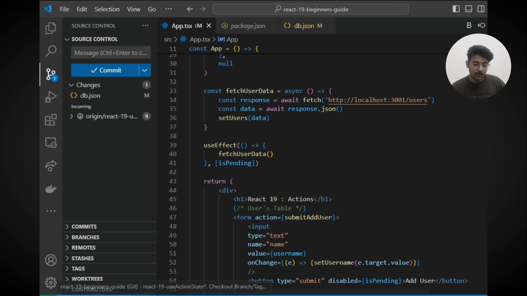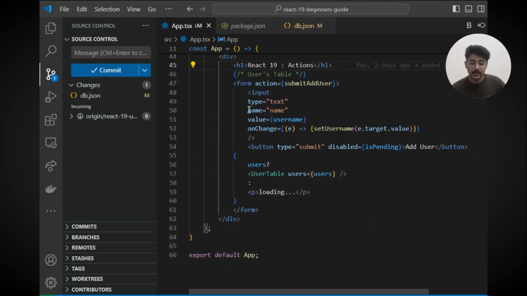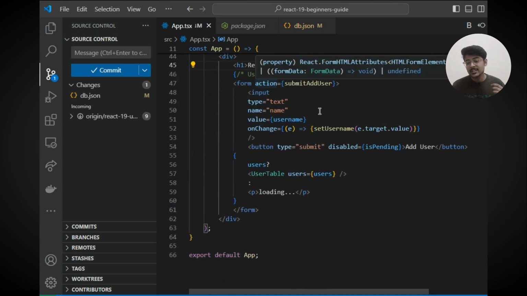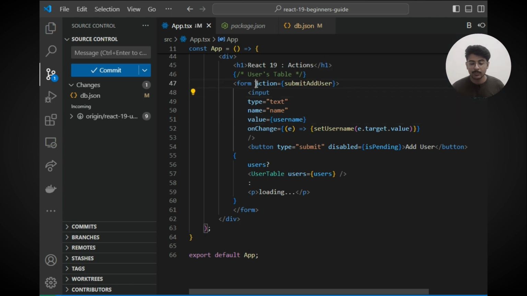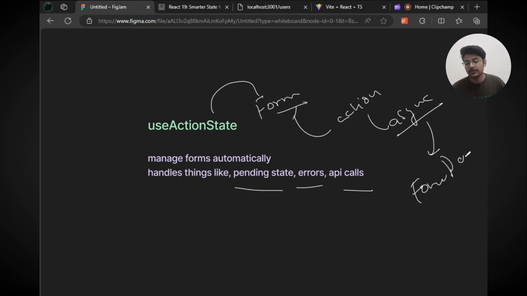As you can see, right now I'm in this branch, React19 useActionState, and here I'm using React DOM's form component. An interesting thing to notice here is this action prop. Inside this action prop I'm passing an asynchronous operation. This wasn't possible with other versions of React. In React 19 we can pass an asynchronous operation. So in this form component we can pass this action prop, and inside this action we can pass an asynchronous function, and this asynchronous function has access to the form data so that we can get access to the current state of the form.